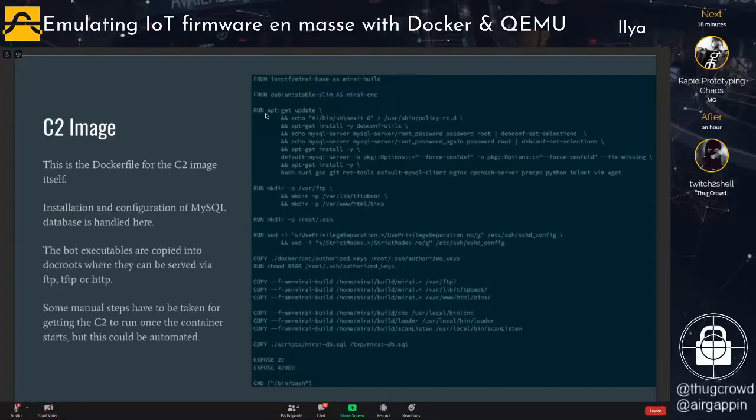Basically, this one is based again on just Debian stable, minimalistic. It installs and configures a MySQL server and creates some directories for serving those bots. Whenever it scans something that needs to be attacked, and the payload is supposed to download the bot so that the new machine is recruited to the botnet, it's getting them from a web server or an FTP server that is running on a C2.